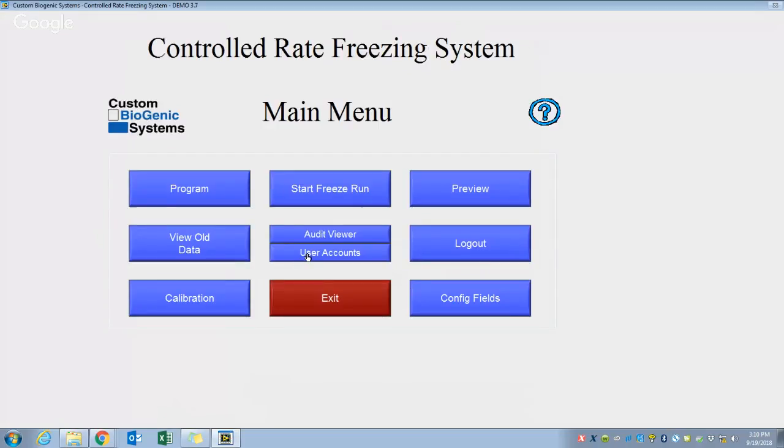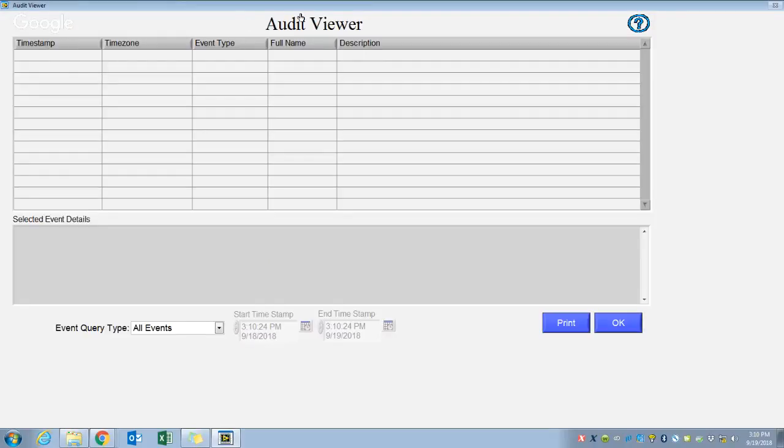When you are using the security, you also are able to have an audit viewer. It timestamps and describes everything that's done, from adding and changing users to programs to everything that's detailed inside the run. Those can then be printed and signed off on if need be.